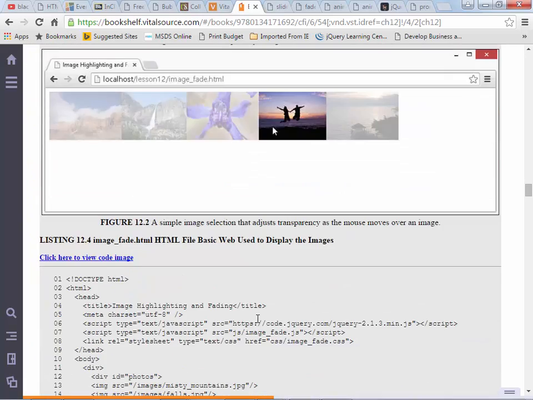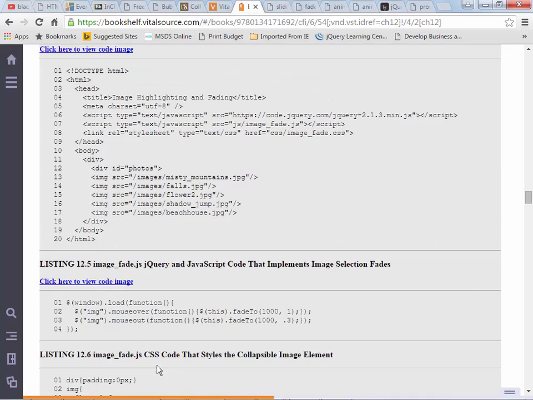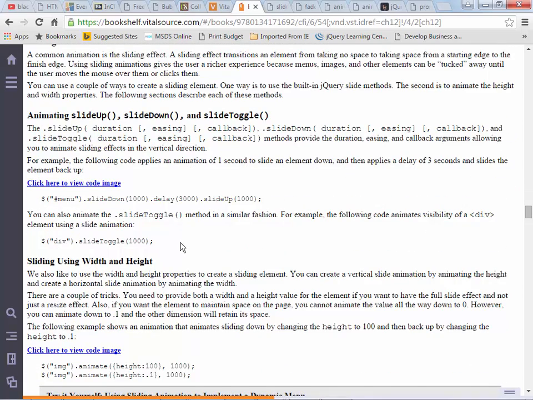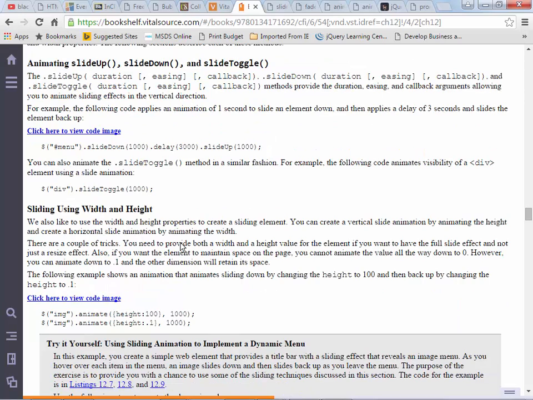So this is the example that I mentioned. You take your mouse and you notice they all kind of have a faded out look, but once you put it over one of the images, that one fades in, for lack of better words. Sliding up and sliding down is another one, kind of the window shade type of effect.